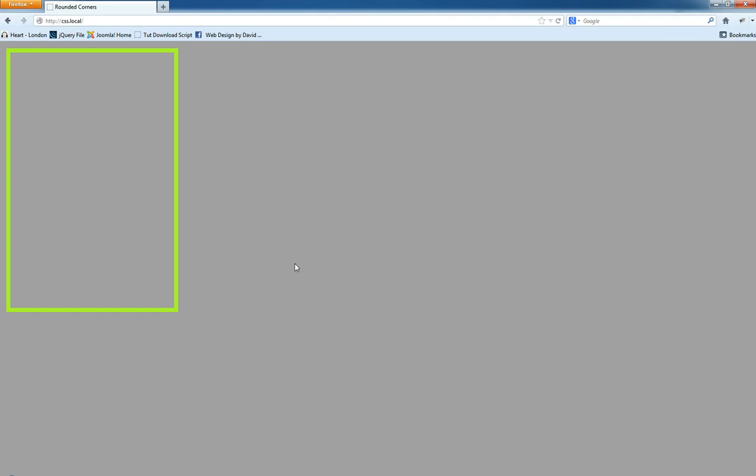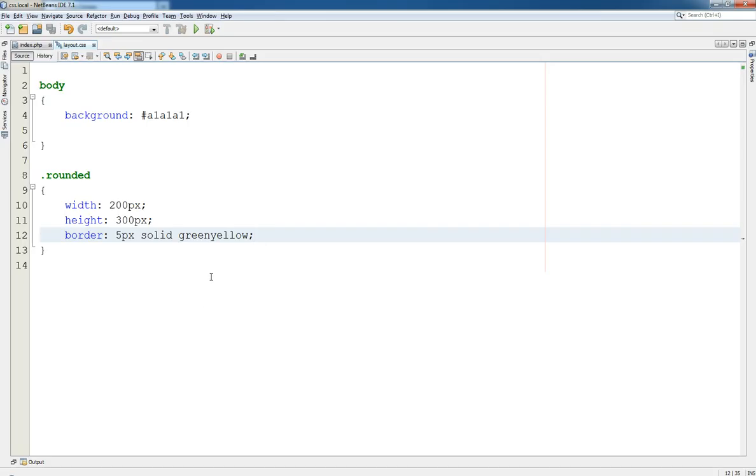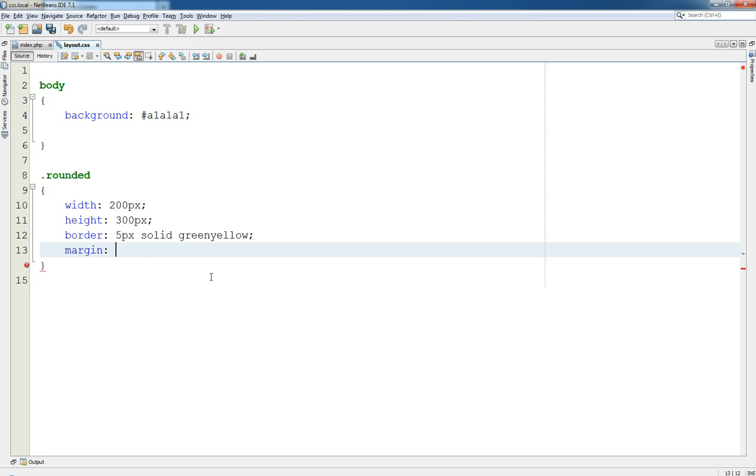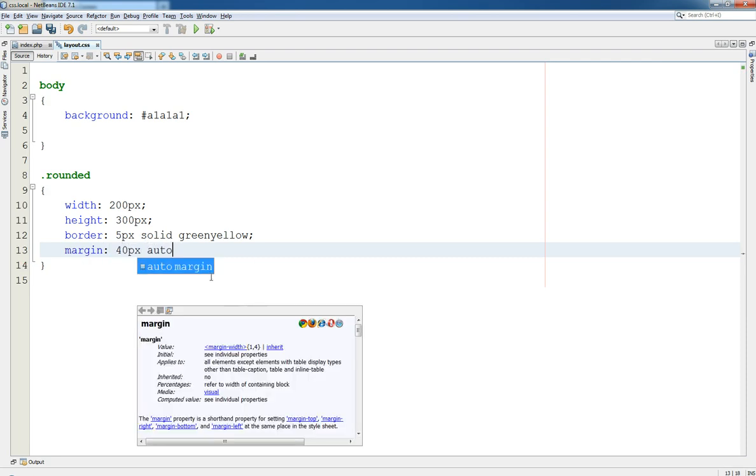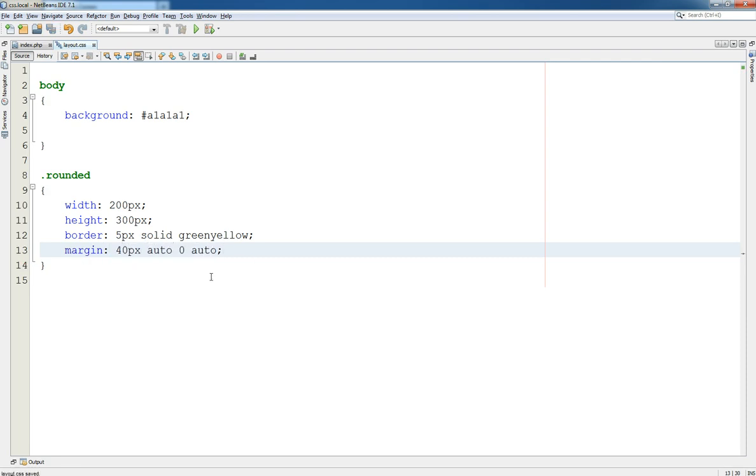So we've got this vertical thing. Now all we want to do is put it in the center. We're going to put 40 pixels margin top, just to push it down a little bit, and then margin right auto, margin left auto, just to put it in the center. Okay, so there we go.